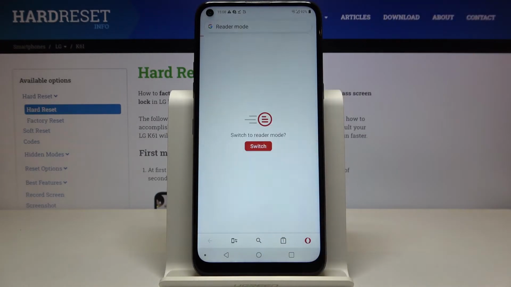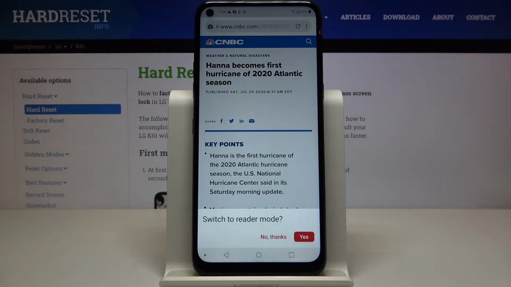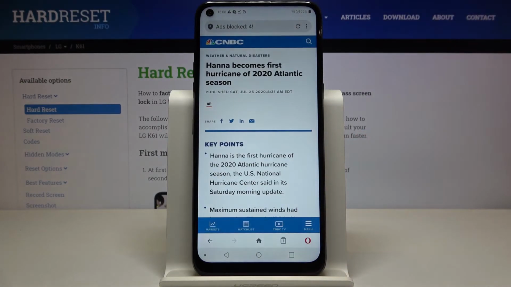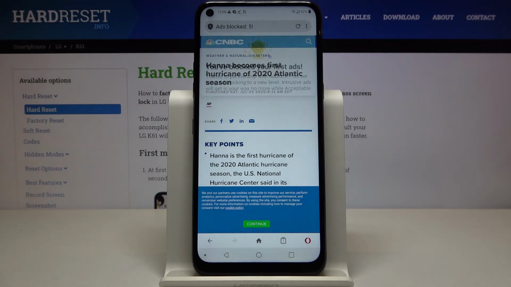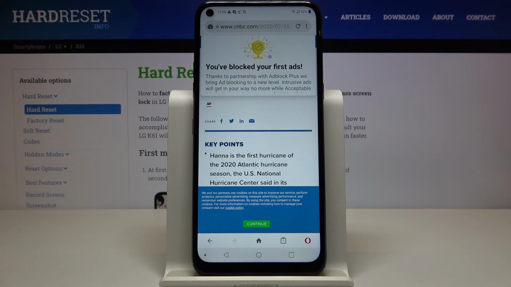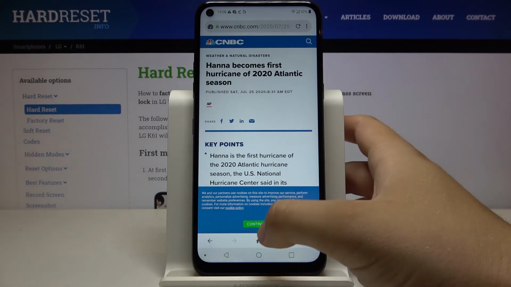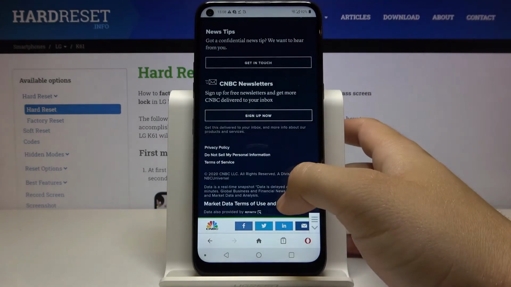And we can enter this website, for example. We don't want to switch to the reader mode, so select no thanks. And as you can see, here we got the notifications that the first ads were blocked, and it's thanks to the partnership with AdBlock Plus. So right now when we scroll down the page, we cannot find any ads here.